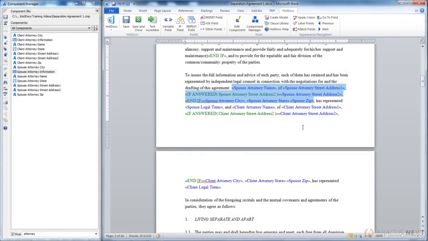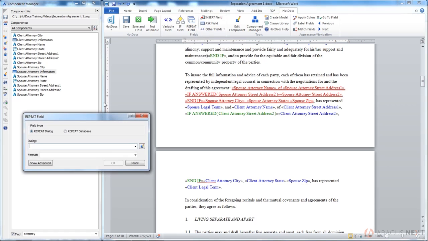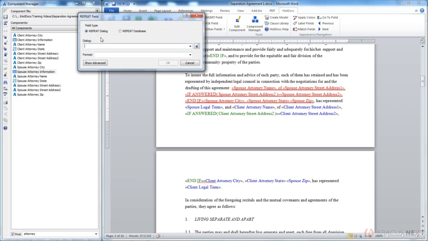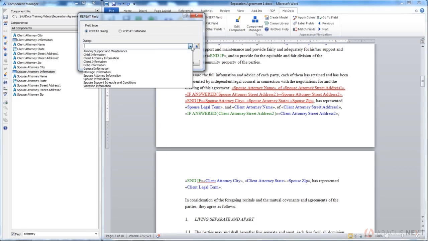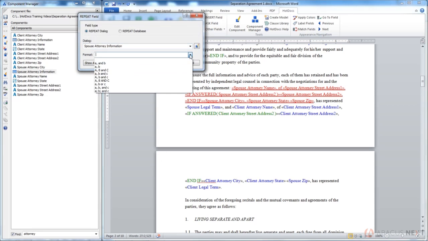So if I select this section, what I want to have happen is I want it to list the first attorney and then maybe have a comma, maybe the word and, the second attorney or third. So I would select the text I want to repeat, similar to working with ifs or conditional logic. I'd click on the repeat button again. I'll choose my dialog, spouse attorney information, and here's the kicker.